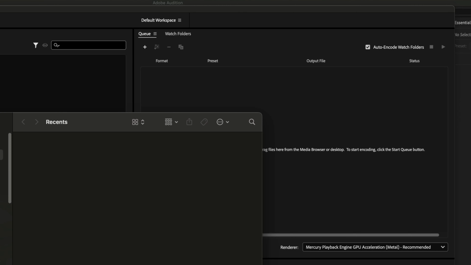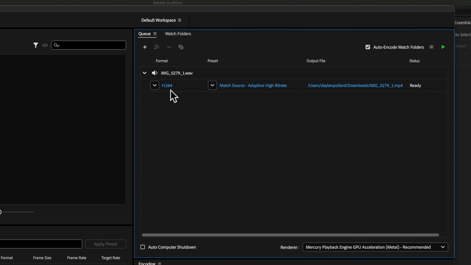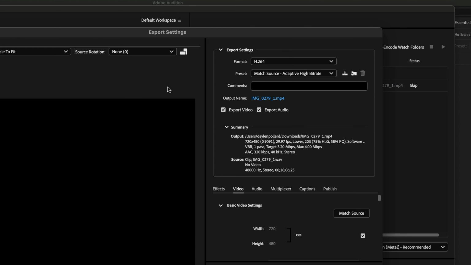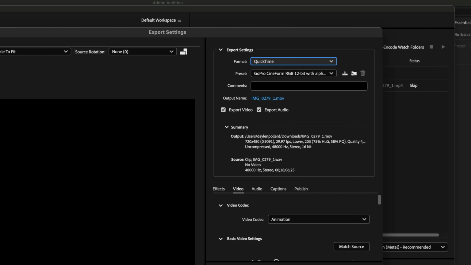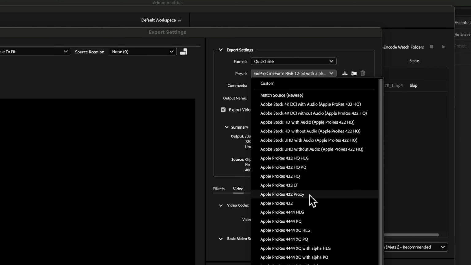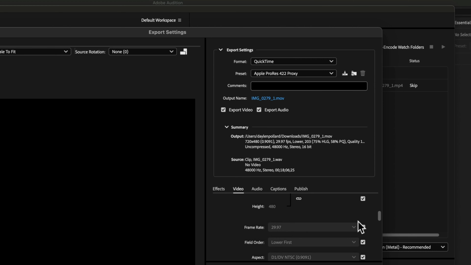I'm gonna do a quick save, and then I'm gonna open Adobe Media Encoder. I'm gonna go to where that file is saved, just right here, drag and drop it on there. All we're doing is we need to add a video to this audio track. And so we'll change our format into something like QuickTime. And then our preset, we could pick this Apple ProRes 422 proxy. And then we just want to make sure that our frame rate is the same.